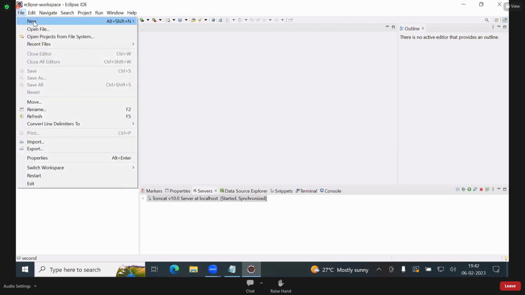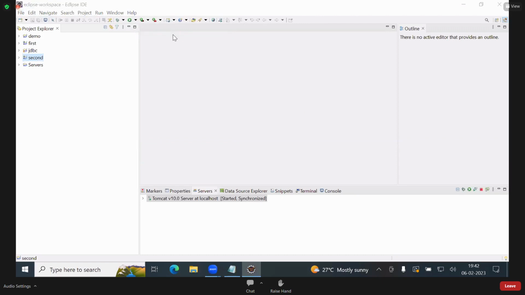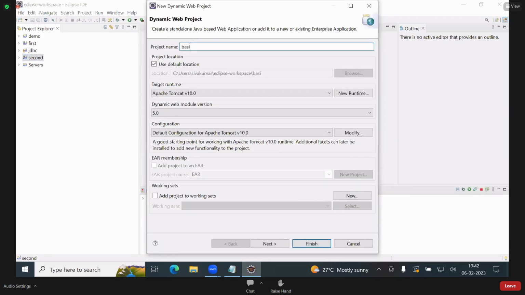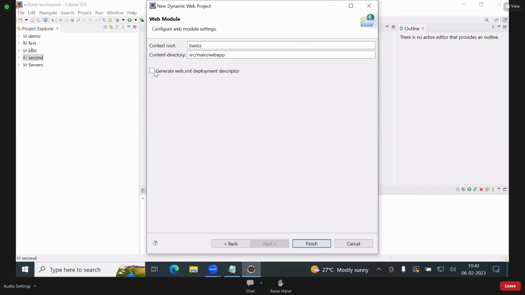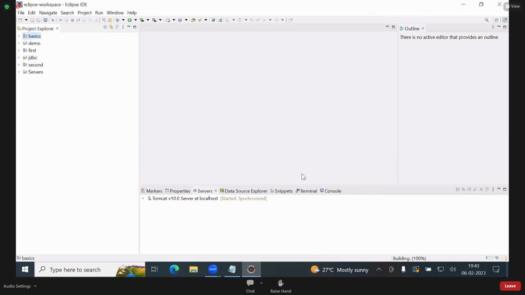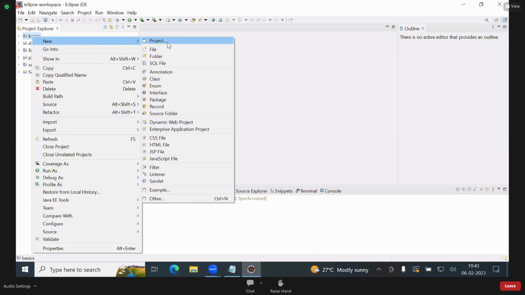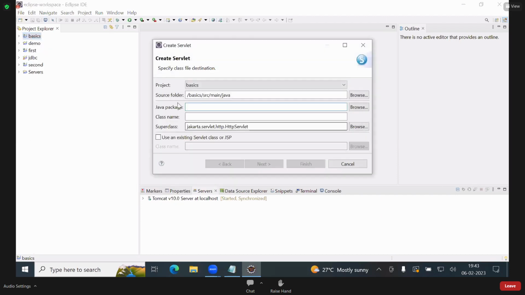File, new, dynamic web project. Suppose project name, I'll write basics. Okay, basics. I'll click on next. I'll click on next. Here generate web.xml, click on finish. Now after this, right click, new, servlet. Here Java package, suppose same basics, I'll continue.